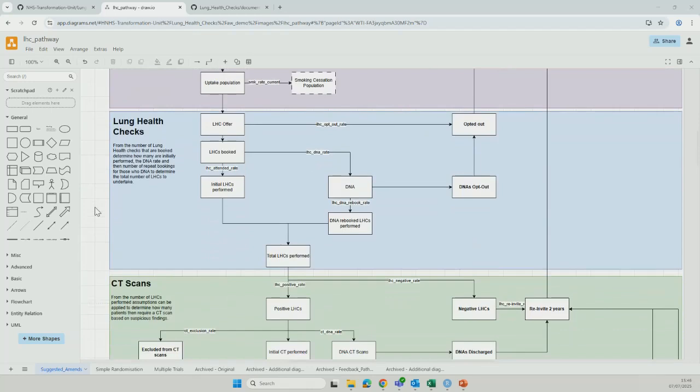At the next stage, patients will be booked onto a lung health check where they can attend and have the lung health check performed on them, or potentially they'll DNA, in which case they might need to be re-invited, or potentially if they opt out, they will then go back into the pot who will be eligible for being invited in the future. From this information, we can then determine the number of lung health checks that are going to be performed on the population of people who attend.